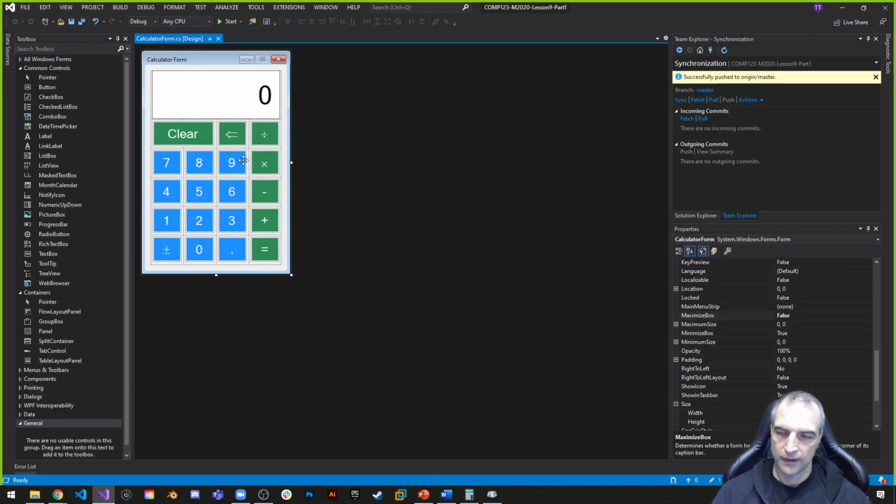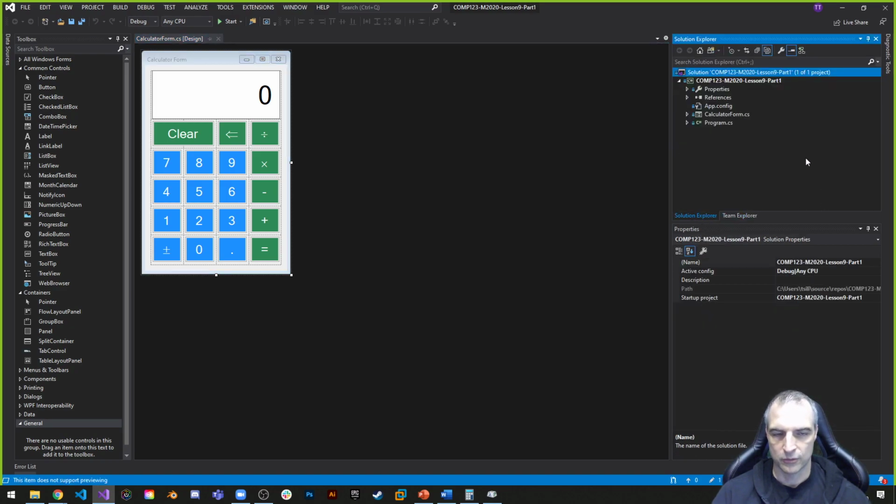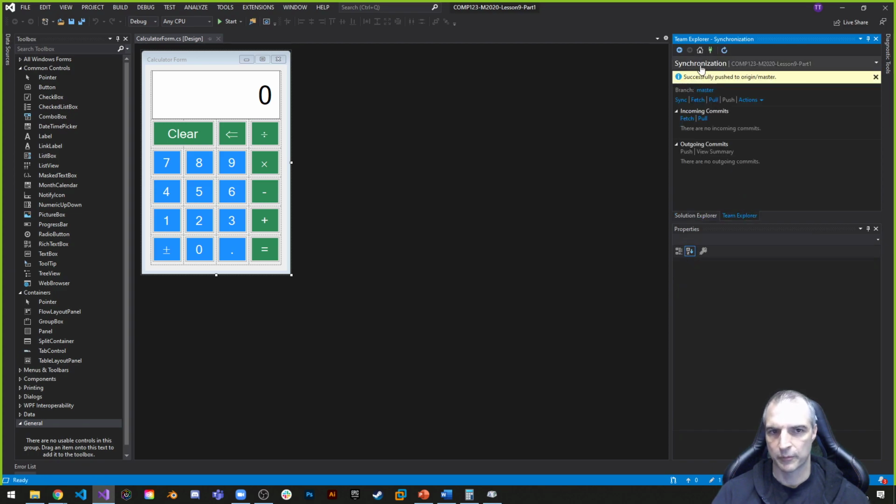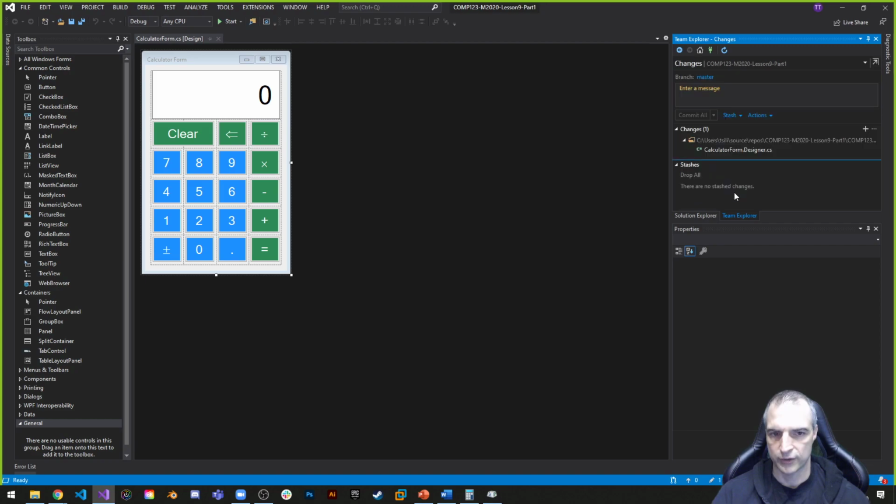Cool. All right. So that's the first part. Now let's put this up on GitHub. So I'm going to go to Solution Explorer, and I'm going to go to Team Explorer. I'm going to go to Home. I'm going to go to Changes.